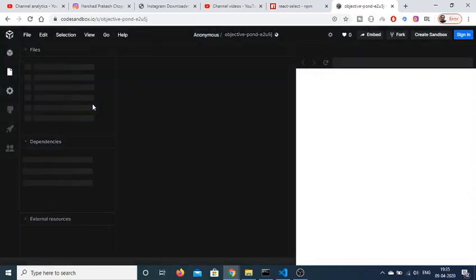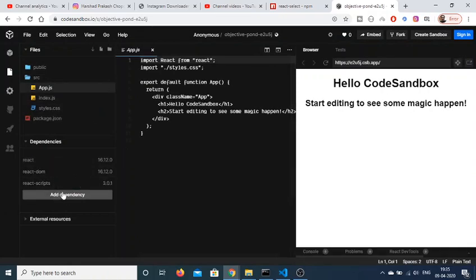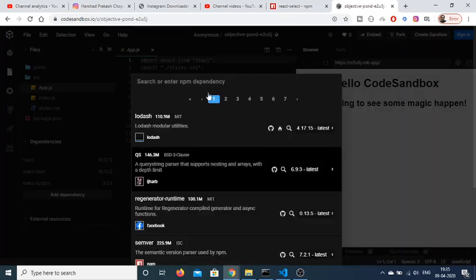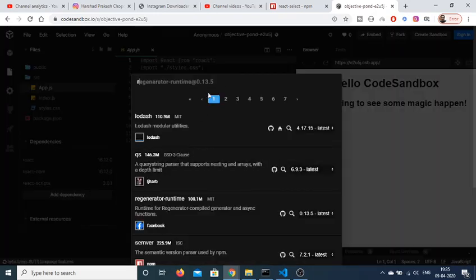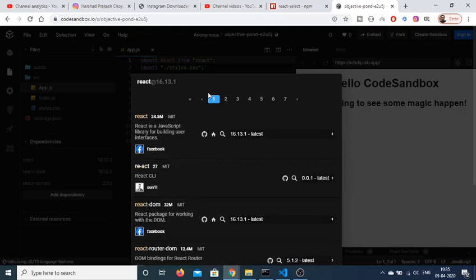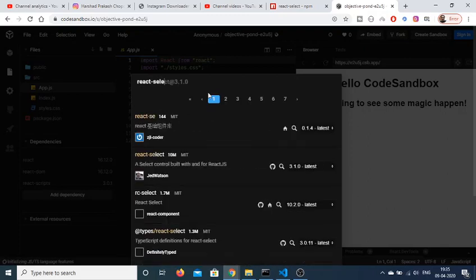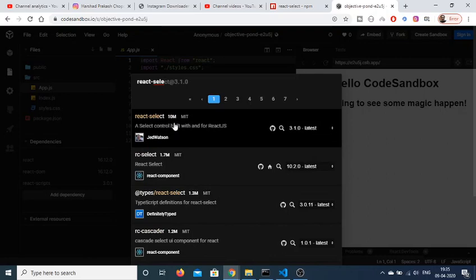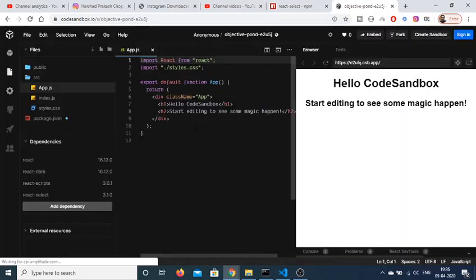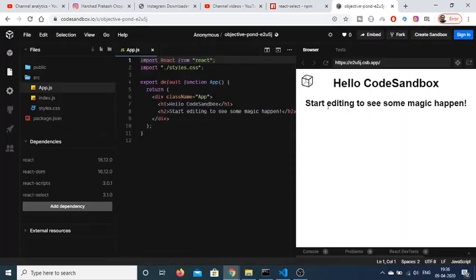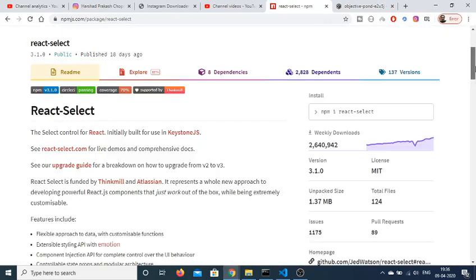So now we just need to add this dependency. We will click this add dependency button to add this dependency. We will search for this dependency, React-Select. So this is a dependency which is a select control built with and for React.js. Just click it and in the background it will install this plugin inside this project. So just wait, it is doing this. And now basically it is given in the documentation.